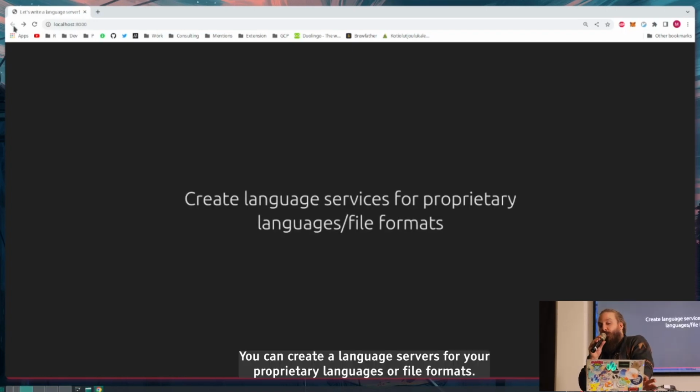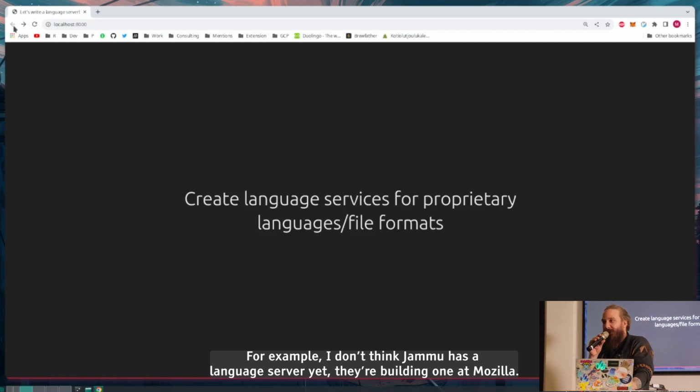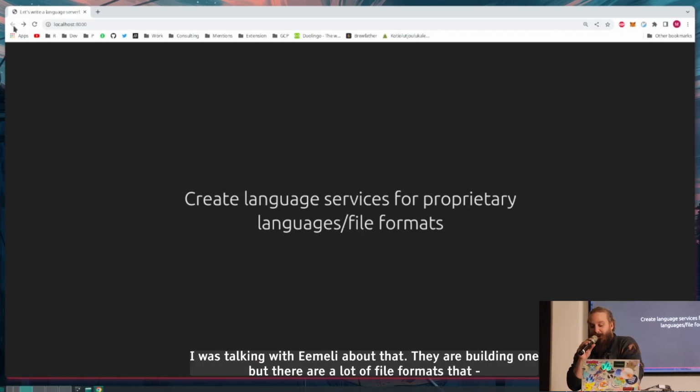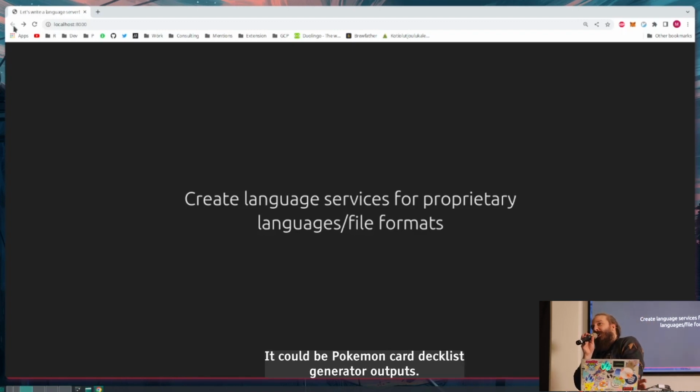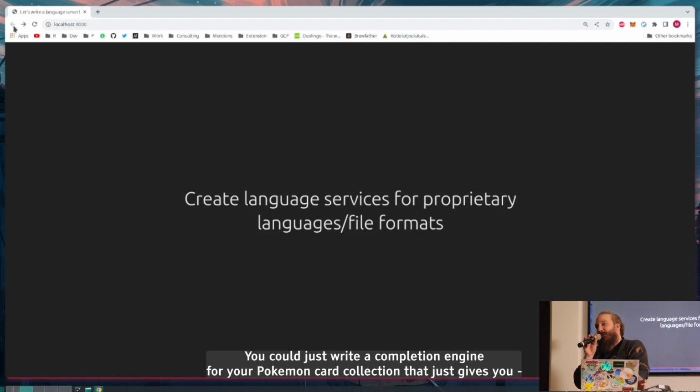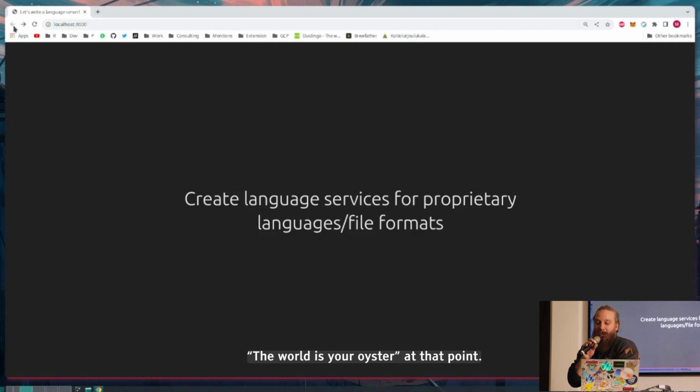You can create language servers for your proprietary languages or file formats. For example, I don't think YAML has a language server yet. They're building one at Mozilla. I was talking with Emily about that. They are building one, but there are a lot of file formats that don't have language features yet. You could pretty much write language features for anything. It could be Pokemon card deck list generator outputs. You could write a completion engine for your Pokemon card collection that gives you all of the information about those when it knows how to read the file format. The world is your oyster at that point.